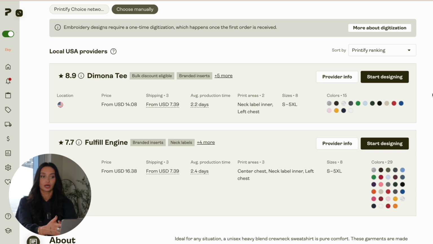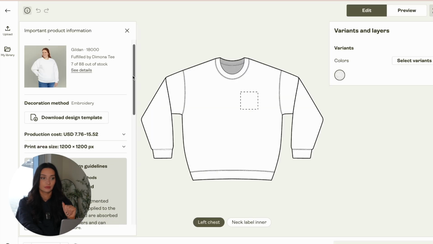And then we're going to pick our provider. Now I'm just going to skim through here and see what colors they have, because I kind of have an idea of what I want to create. So I see they have sand here for Demonity, and that has better ratings than Fulfill Engine. So I'm going to hit start designing with them.